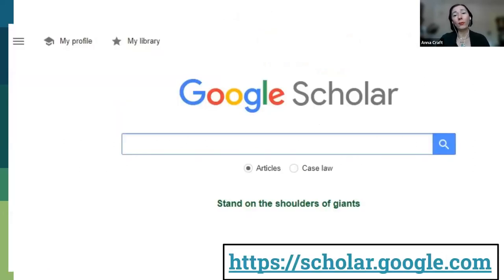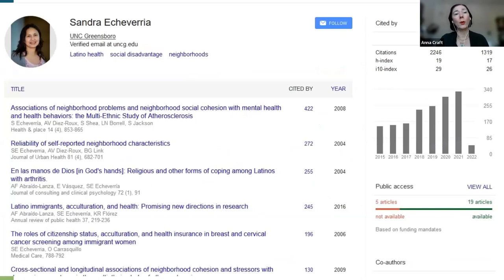So here, of course, is the Google Scholar main page. And we see on the upper left that My Profile link. And here's an example of a profile for one of our researchers. So we see just a little bit of information about her. And then on the left, we see a list of her works with those citations. Again, if you click through, this won't necessarily take you to the article. It will generally take you to the publisher's website where you may or may not hit a paywall. We also see how many times these articles have been cited and when they were published.